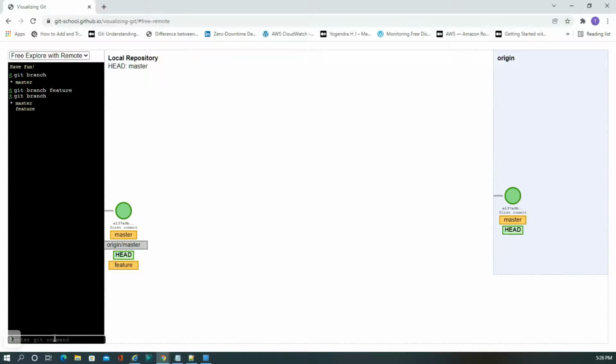To do that, we need to run git checkout feature, and now we are in the feature branch and our head is pointing to the feature branch. How can you check? git branch lists it. That's great. Now let's do some commits.